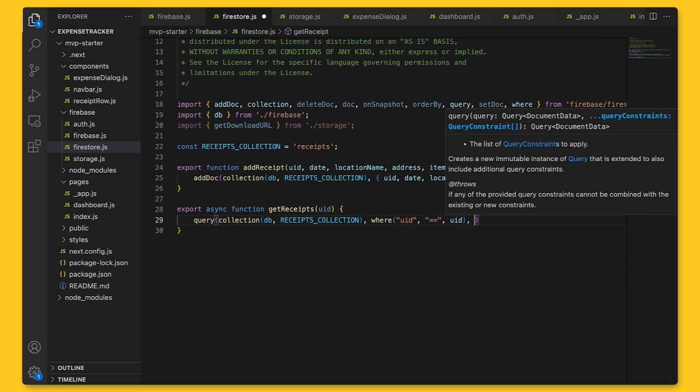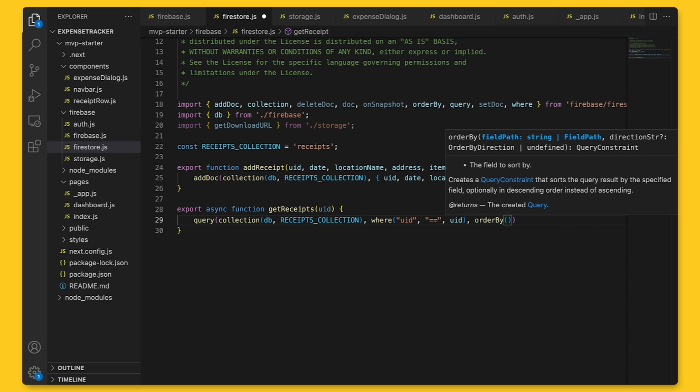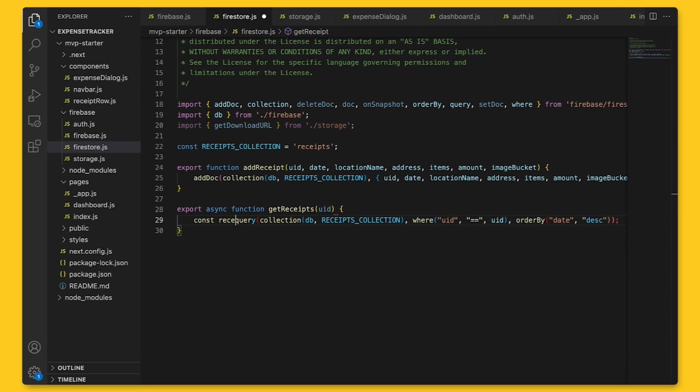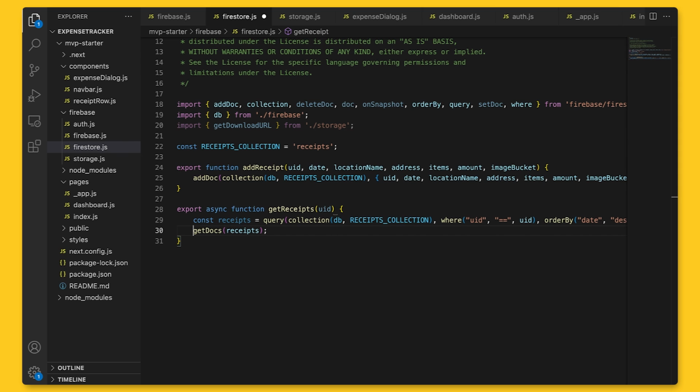We can order the results by using orderBy, and the first parameter is the field we want to order by, and by default, it'll order using ascending order. Since we want descending order, we'll pass a second optional parameter, DESC. Now that we've built out our query, we'll use Firestore's getDocs function to get the documents that satisfy this query, which will return the results as a query snapshot.